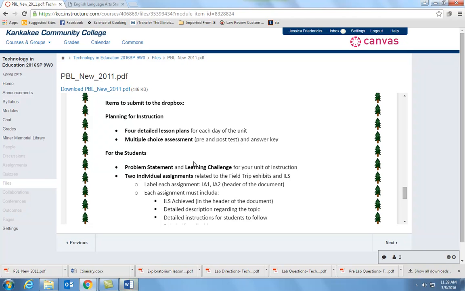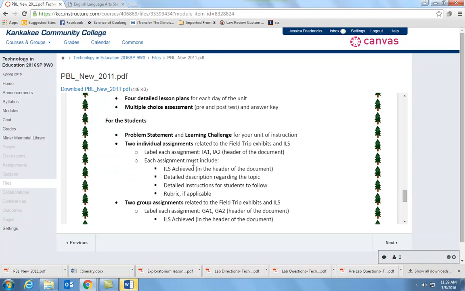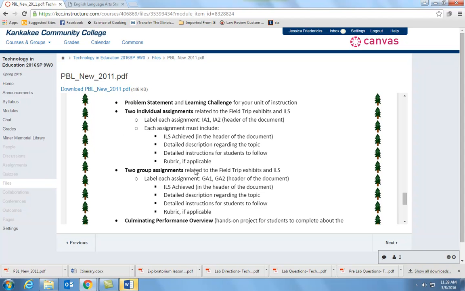able to answer. And then for the students, you're going to come up with a problem statement and a learning challenge, kind of like what I did at the beginning of this document. So you create like a scenario for students. 2 individual assignments related to the field trips and to the learning standard, and you're going to label them. 2 group assignments, so something that your students would do in a small group.